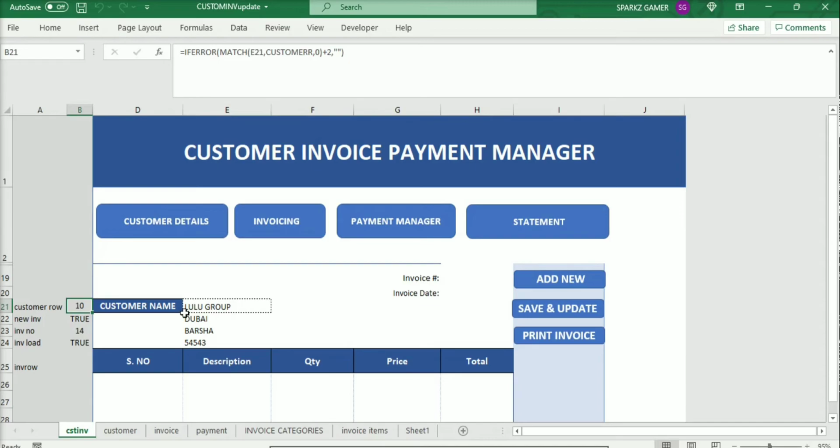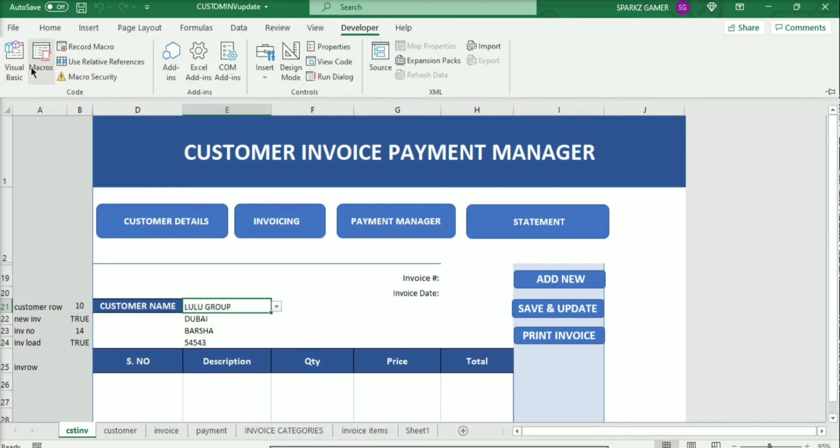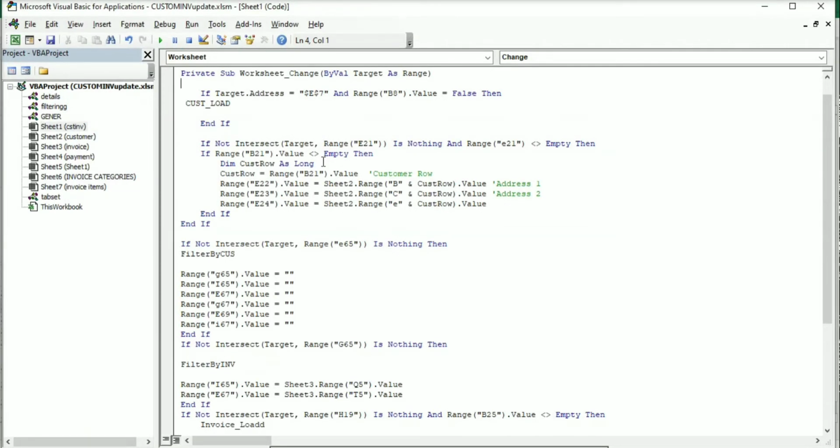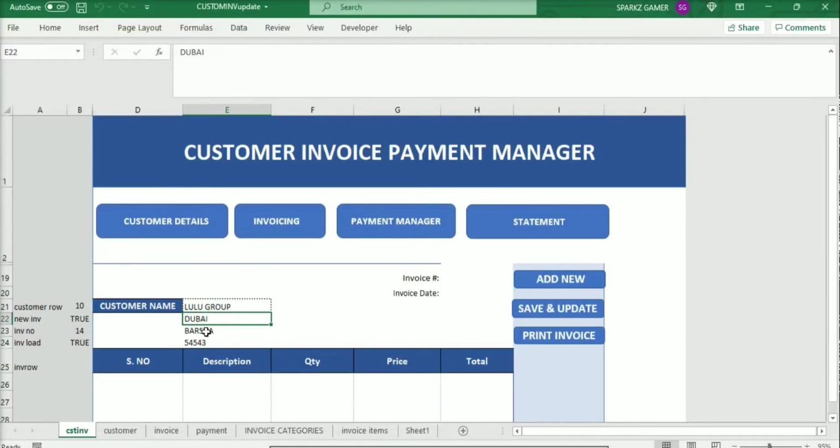When we change any customer, the remaining address will display here. So if E21 has anything, then B21 not equal to empty. B21 means customer row, where we have saved each customer. Whatever row number is in B21, that is saved in the customer row. The remaining E22, E23, E24 take their values from it. B21 we have saved the customer row. So E22 dot value, that is address 1, address 2 and the telephone number.